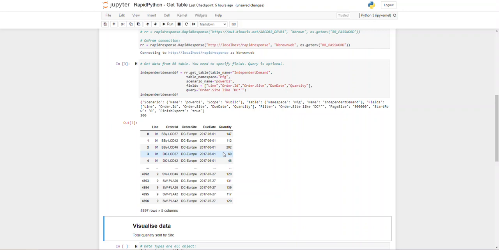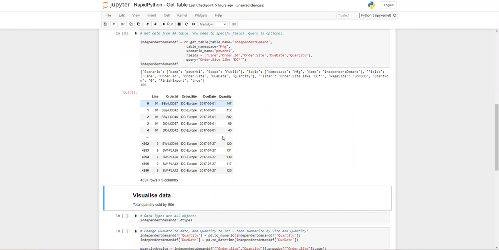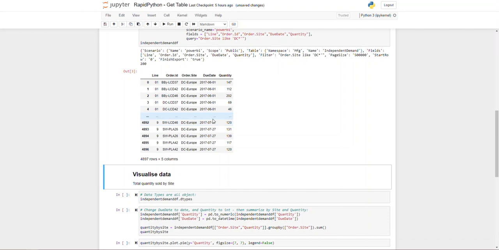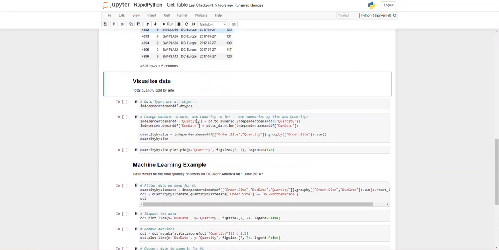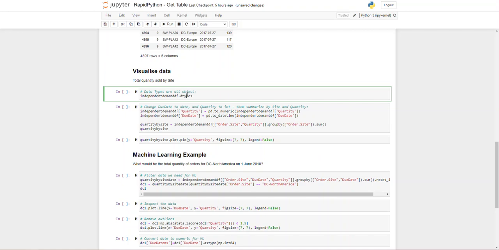And you can see in a data frame, I have all that information directly out of RapidResponse in an instant. Now, obviously, if you've got this far, you probably don't need me to show you how to then use that data as it's in a standard pandas data frame. You could repeat that process and have lots of different data frames, which you could then join and combine and do what you like. I've just done a simple visualization here.